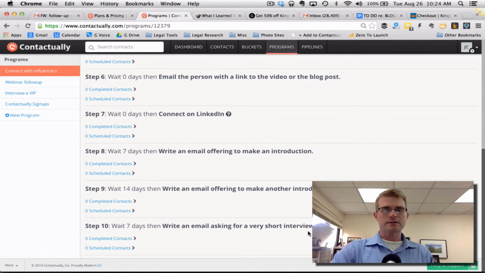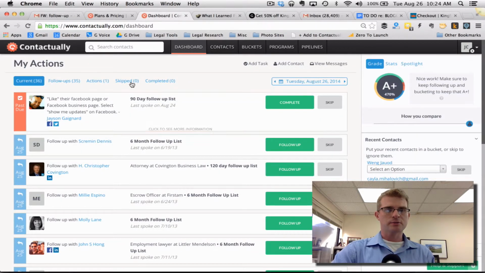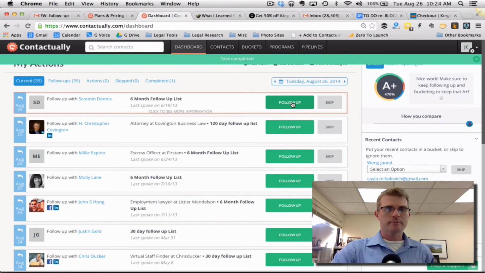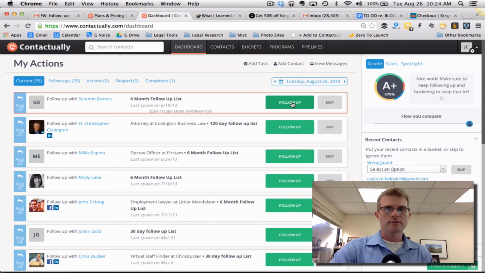This is a basic sequence that I often run through, but when you're running through this sequence for 10, 20, 30, 40 people, 100 people, it's very difficult to make sure that you're always in the right step for each person. And I'll just show you kind of what it looks like in my dashboard. Here's one person, Jason Gaynard, who I recently connected with a while back, and I put him in the sequence here, and as you can see, you get the little updates there, indicating where you are in the step and then in the sequence, and then you can just mark complete when you're done with it. So that's basically how the programs feature works in Contactually.